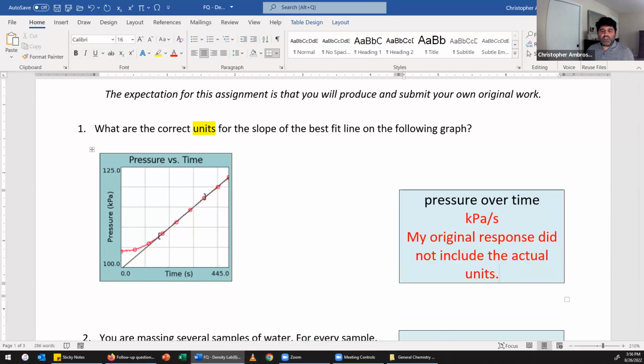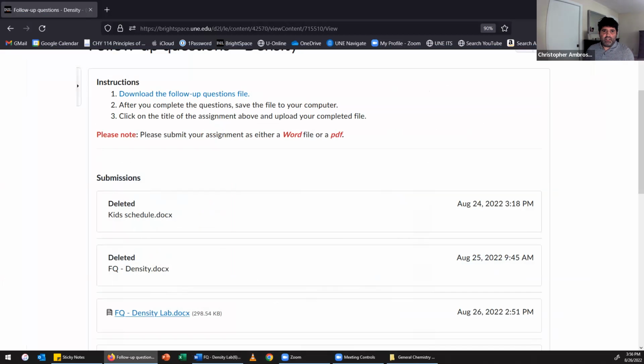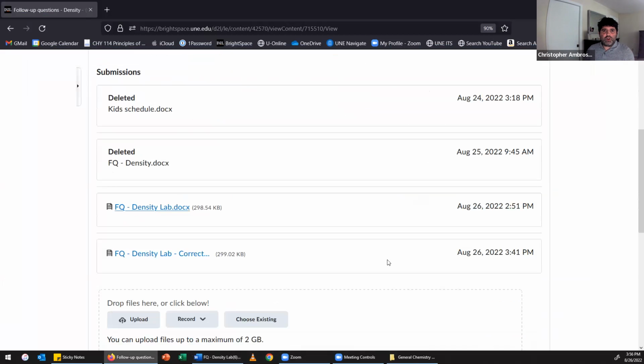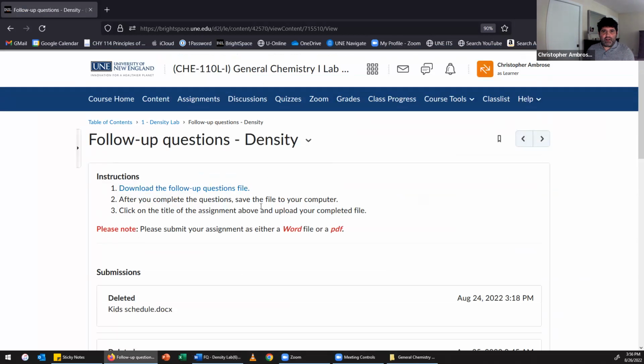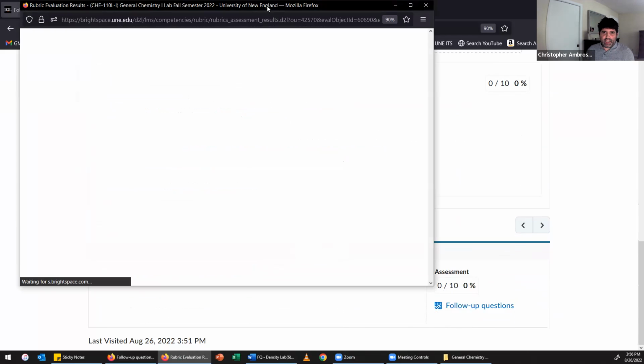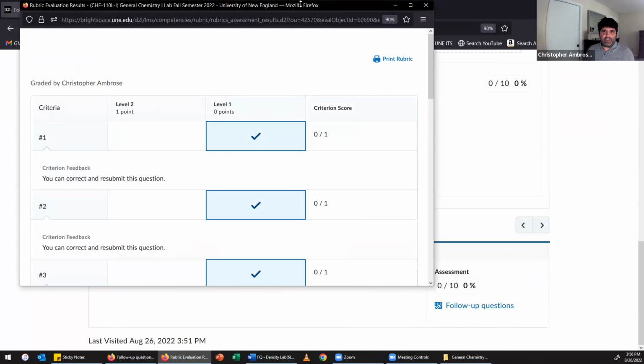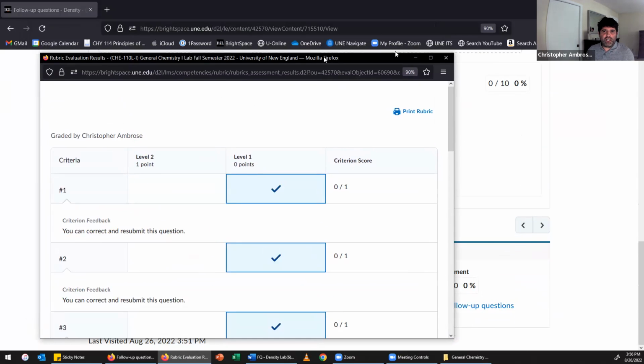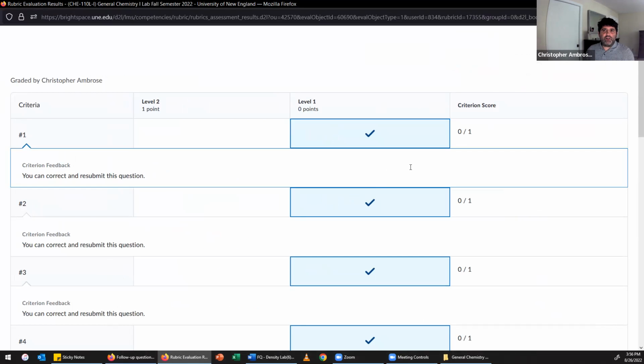So how do you know which ones that you got marked incorrect? The way you do that is you go back to Brightspace. We're back on the assignment page, and you're going to click down here at the bottom. It's sort of hard to find, but it's down here at the bottom, right below your grade. This is a graded rubric. This is how I like to grade assignments on here because it shows you which ones you got wrong. So I got a 0 out of 10 on this.